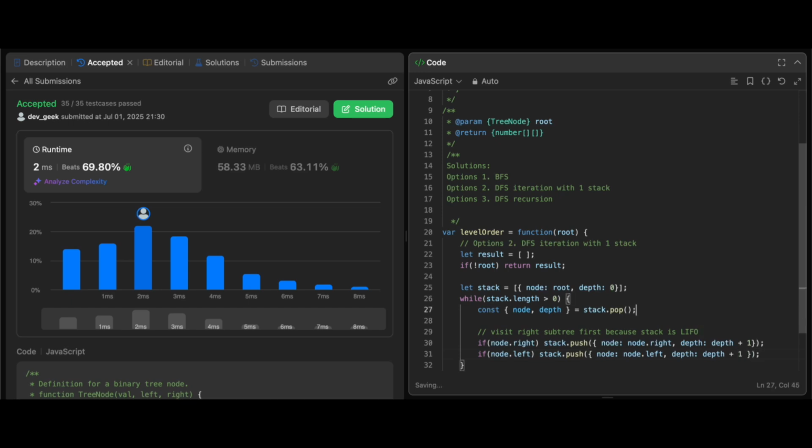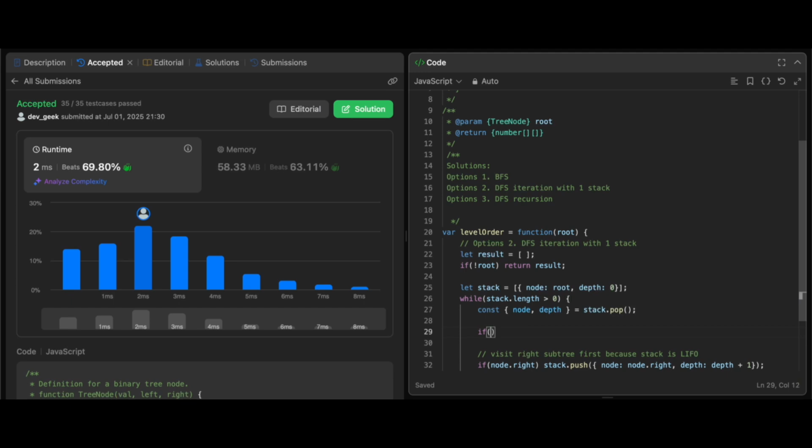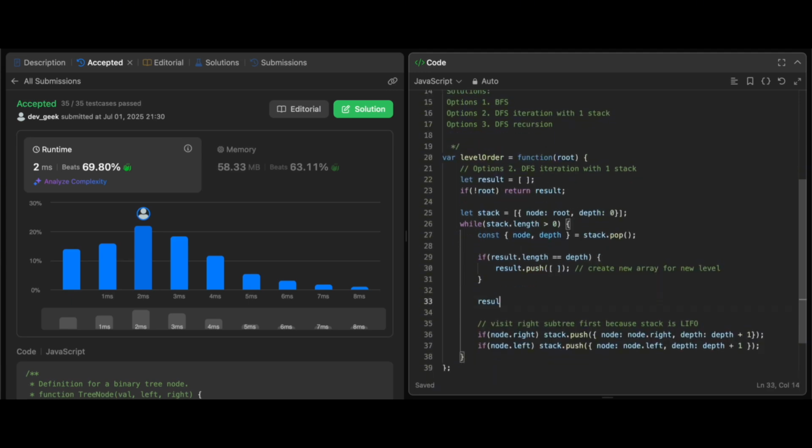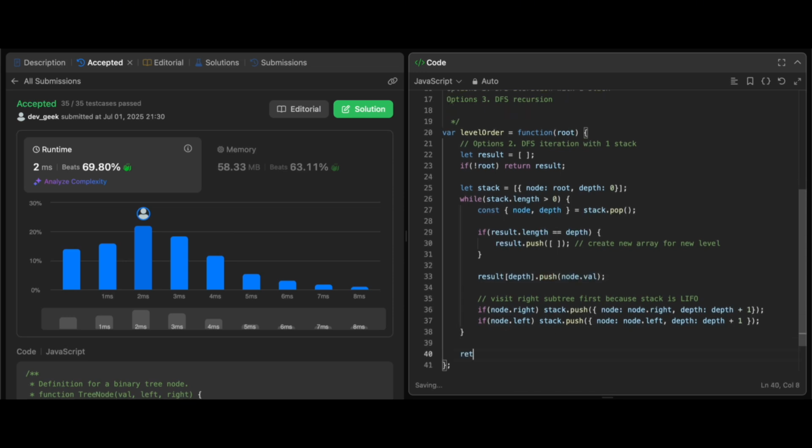Okay, then on here, if the result length is equal to the depth, we're gonna create a new array, right? Result.push, create a new array for the new level. Okay, that is all, then we just simply return the result.